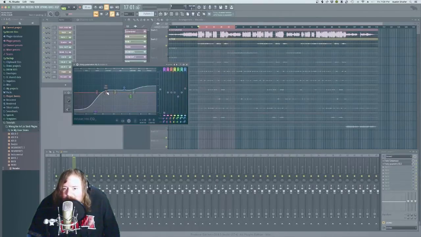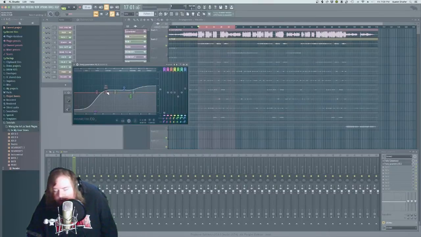So I'm going to grab one of these bands and I'm going to play around with the low mids, see if we can find where it sounds sweet.